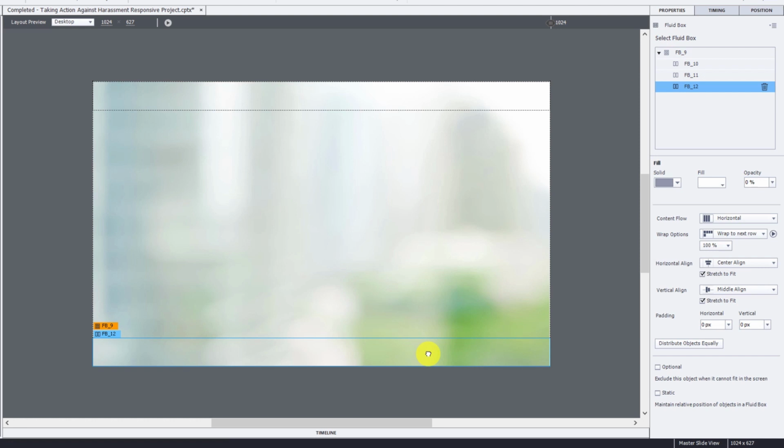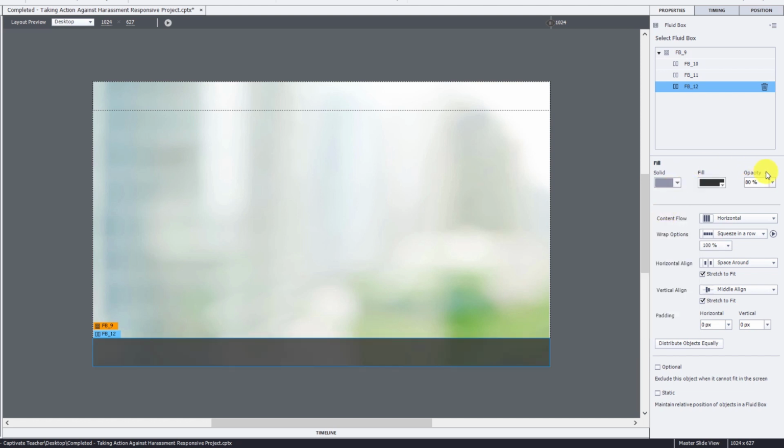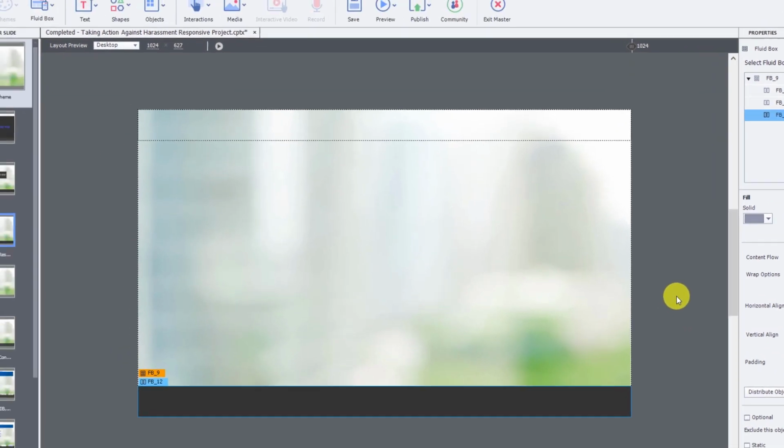Now, there will be multiple objects in here, back and next buttons, possibly submit buttons on question slides, things like that. So you're probably going to want to set this up to be squeeze in a row, and we're probably going to set it up to be space around. The other thing I want to do is make it a dark gray or almost black color like before. So we'll select the appropriate color from our color palette, and I think I'll make this 100% there.